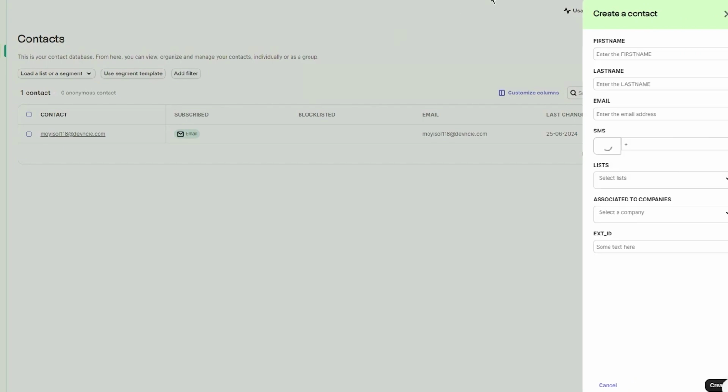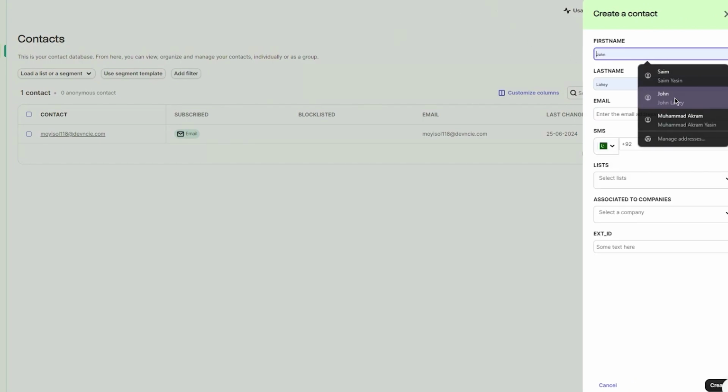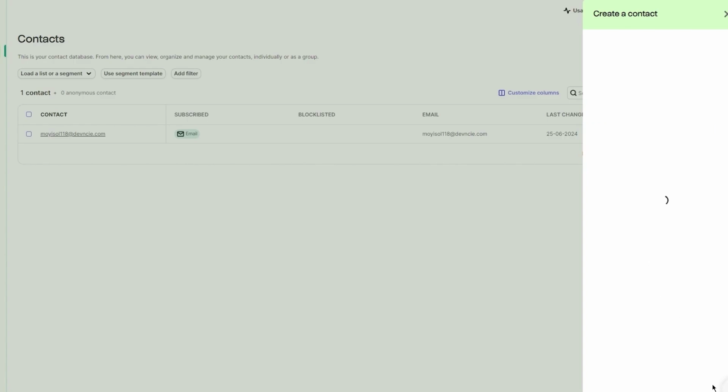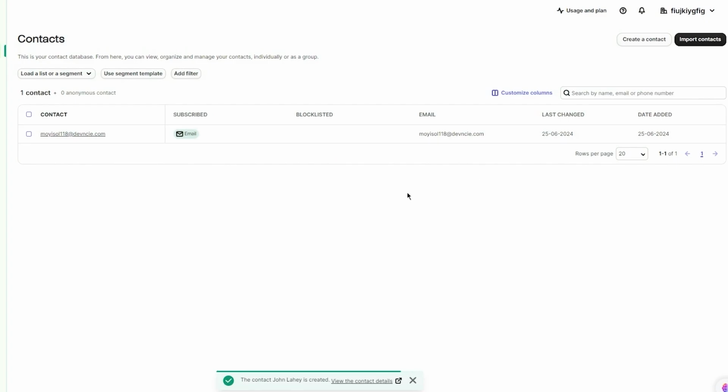So if we click on create a contact, I'm going to enter the first name. Then we're going to enter our email. Once you do that, you're going to select your lists. You don't necessarily have to select a list. You can just create it straight away. But I'm also going to get into the list section.